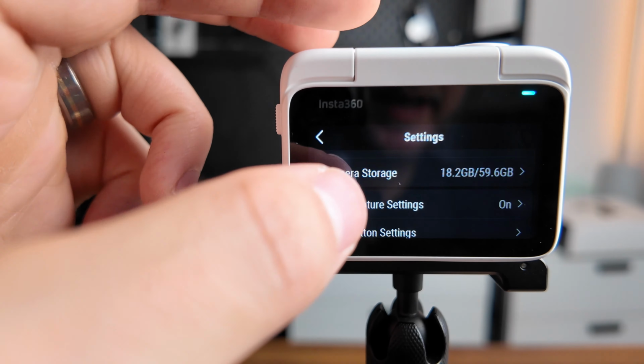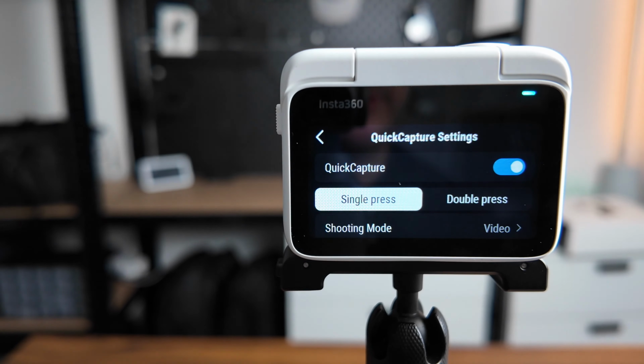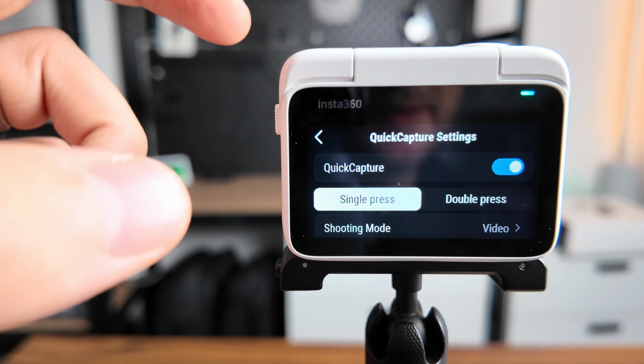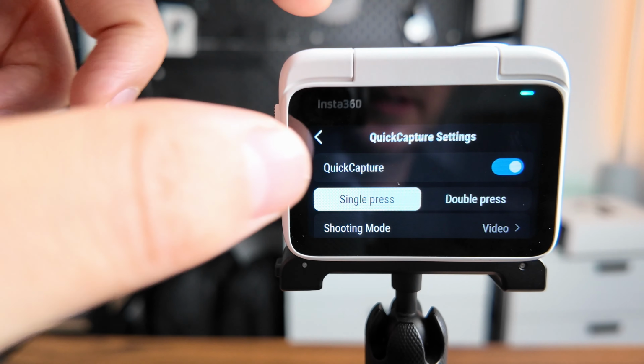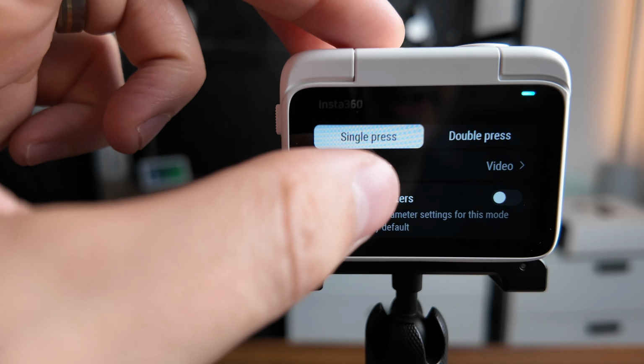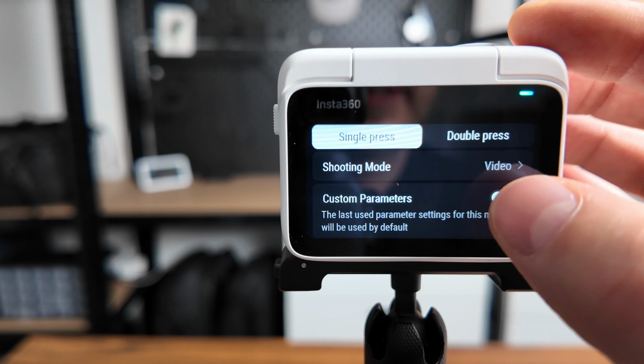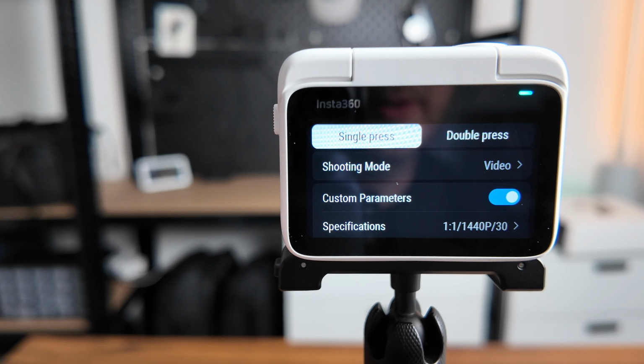So under that we have quick capture settings. Now we showed you quick capture earlier, but this is basically what happens if you press that record button when the camera is off. So at the moment we've got single press set to video, and this basically by default sets it to the last video settings you were in, so the frame rates and the resolutions, but you can add your custom parameters just for the quick capture.